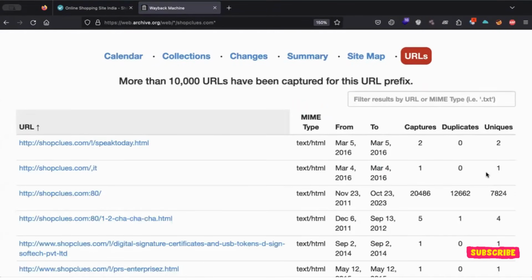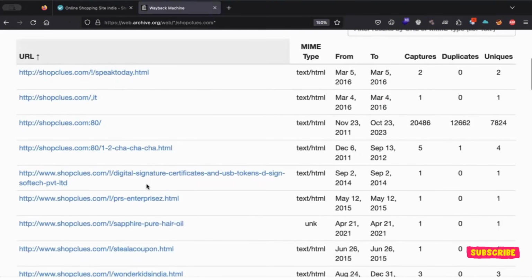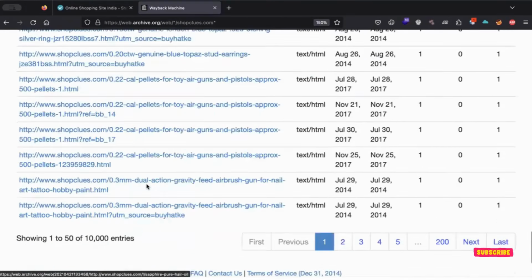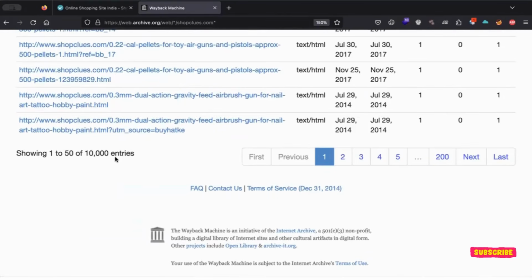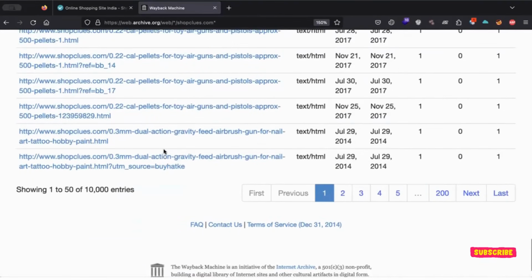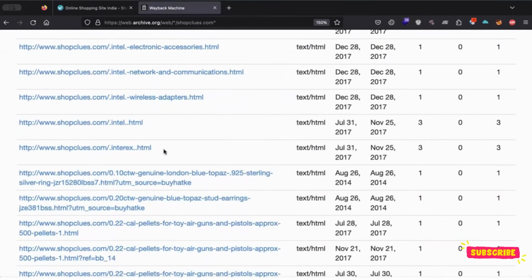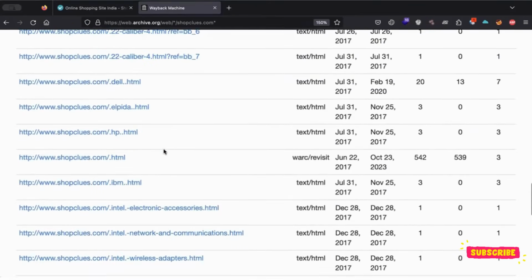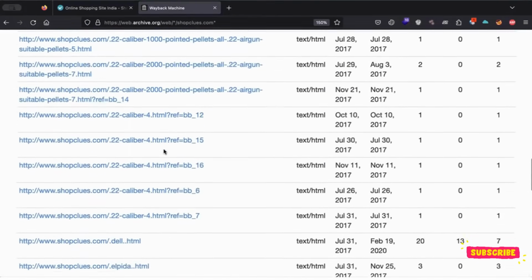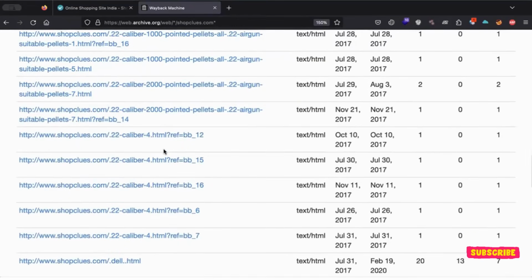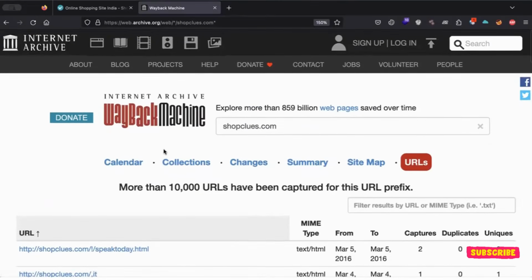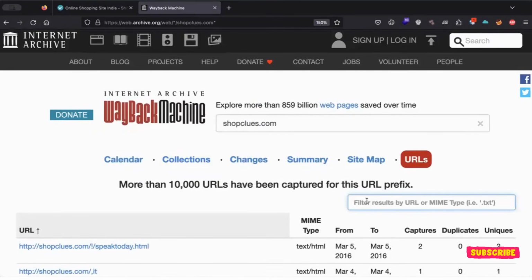It will take some time if your target is lengthy. As you can see, these are all the URLs. We have a total of 10,000 entries for shopclues.com. Sometimes in these URLs, we discover some sensitive files or open paths that disclose sensitive information or PII data. You can collect all these links, or you can filter them using the filter.